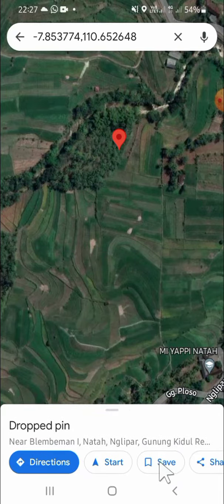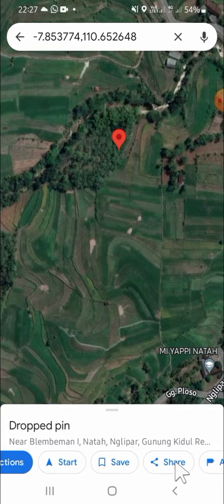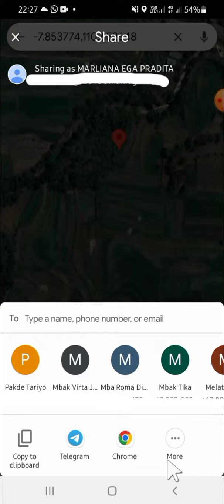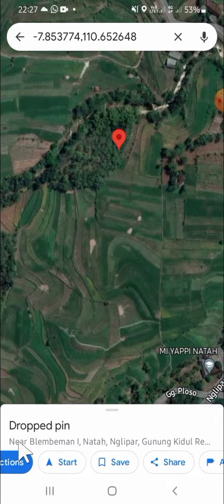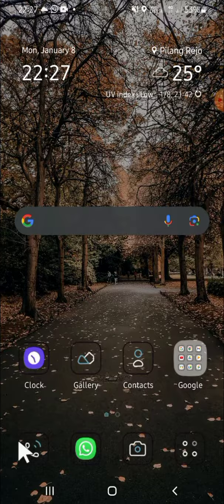Then you're going to tap on the share button to get the link of the Google Maps location. Then we can tap on copy to clipboard to get the link. Okay, and after the link has been copied to clipboard, we can open our Instagram application.